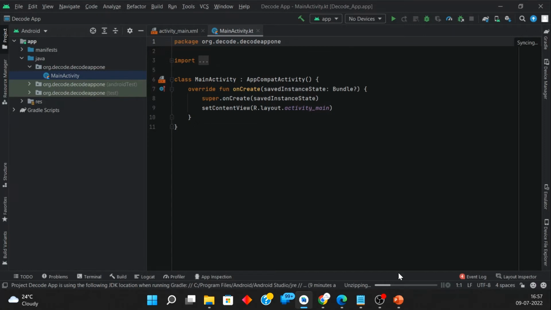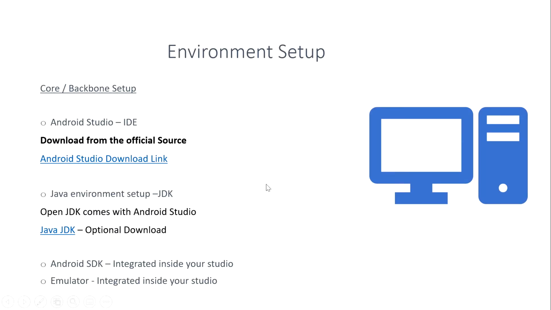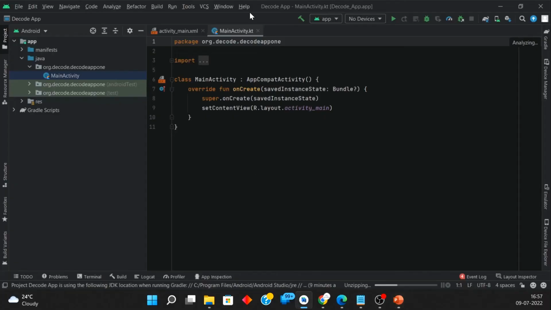So it's getting downloaded and unzipping. Meanwhile, let's see what's the next thing we have to do. The next thing is the emulator setup. We have to integrate the emulator with our Android Studio, which is also a part of Android Studio. So let's see how we have to do that. You can see the Device Manager option on the right hand side.